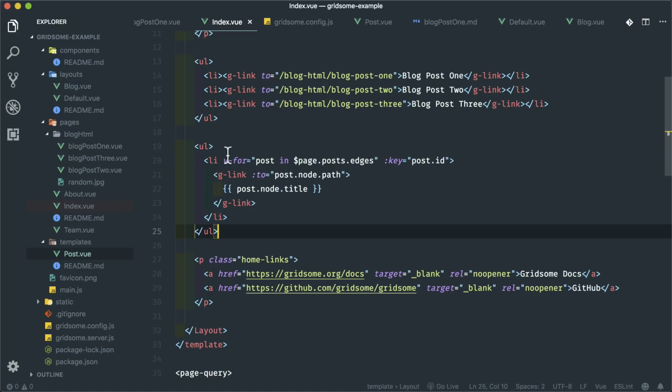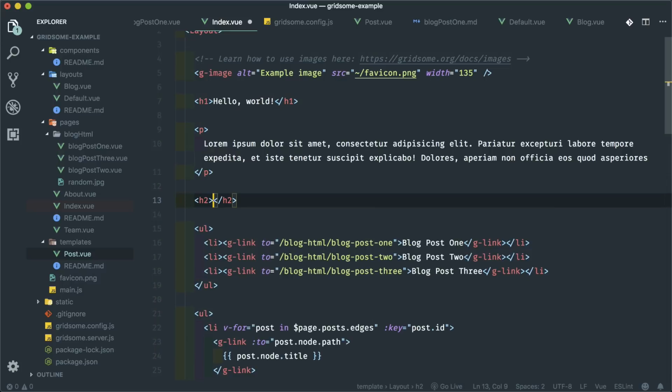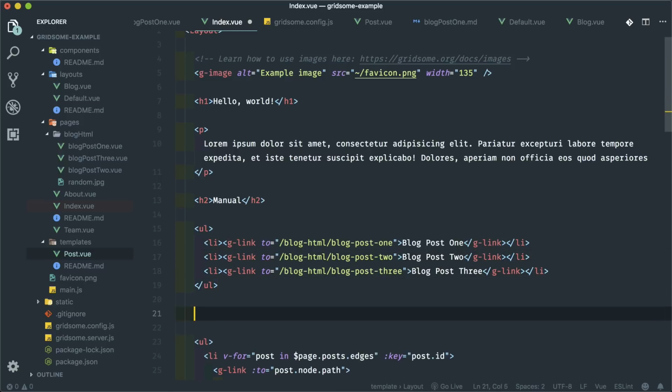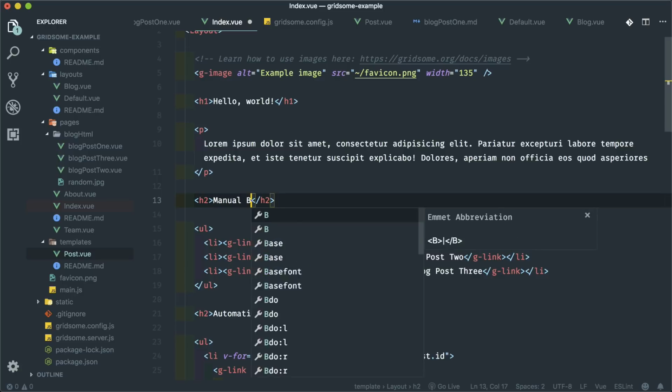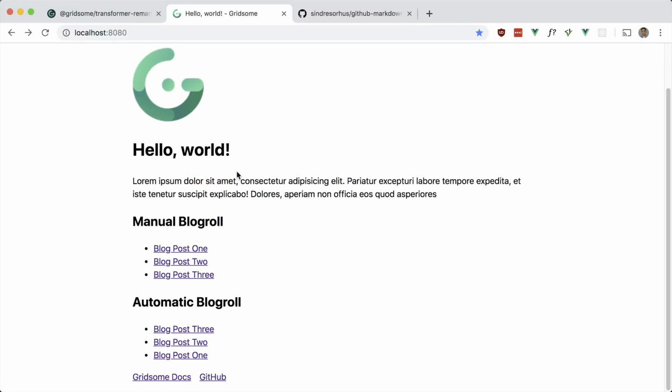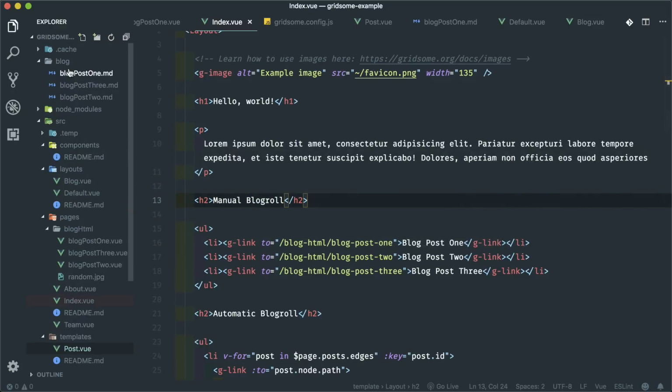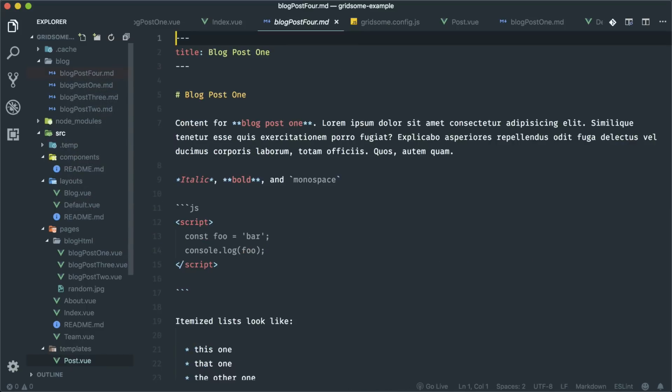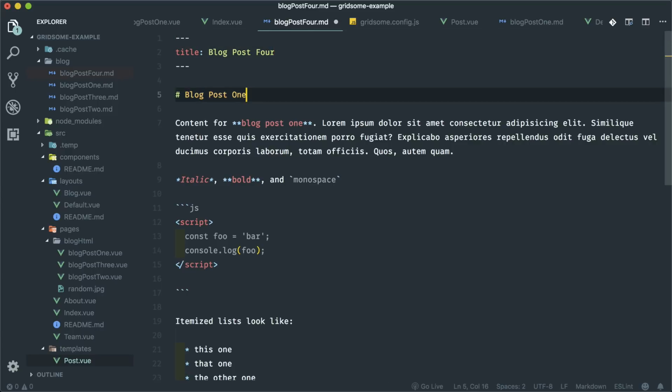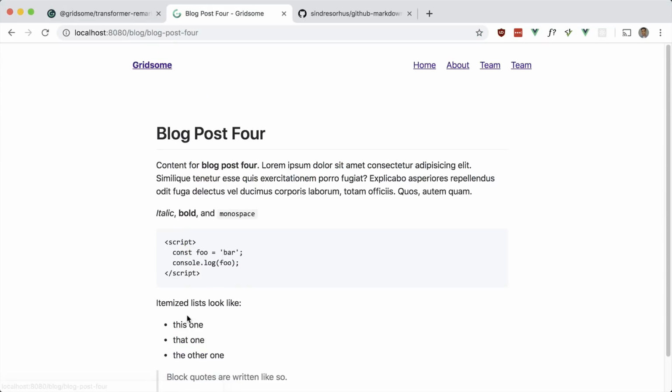Let's just add some H2s here to separate them. Manual. And this is automatic. Say blog roll. Is it one word? I don't know. Blog roll. Okay, cool. So just to prove to you that it's automatic, let me add one more in here. Let me just duplicate this. Let's say blog post 4. I should have just done multiple cursors, but oh well. 4. And now, there you go. There it is. Awesome.